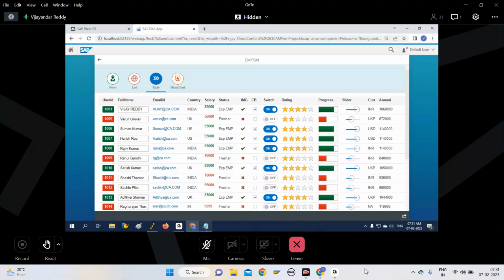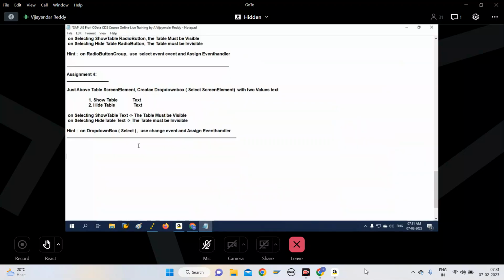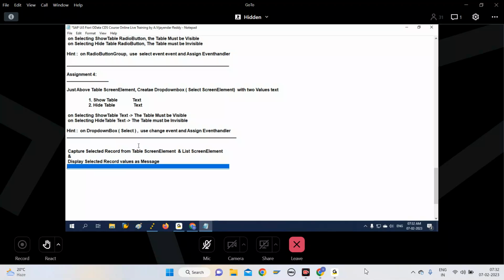So in that situation, we can use one technique here. Let me write: capture selected record from table screen element and also list screen element. That's the requirement here. After capturing that, I want to display the selected record values as a message as of today. Capture selected record from table and list and display selected record values as part of a message.